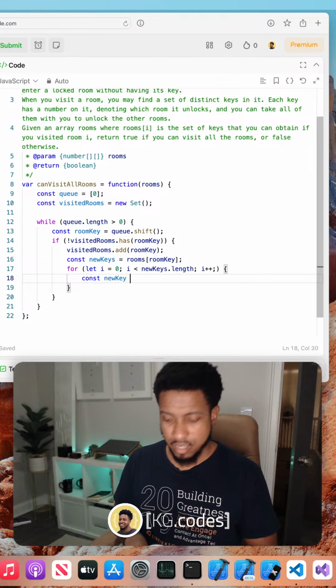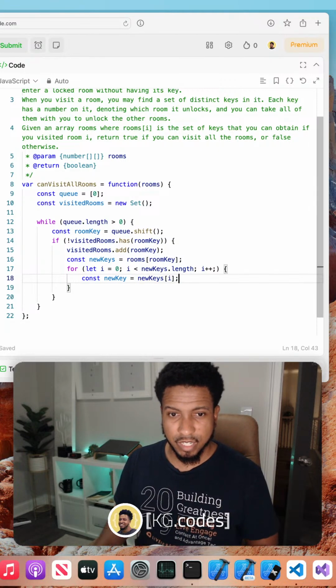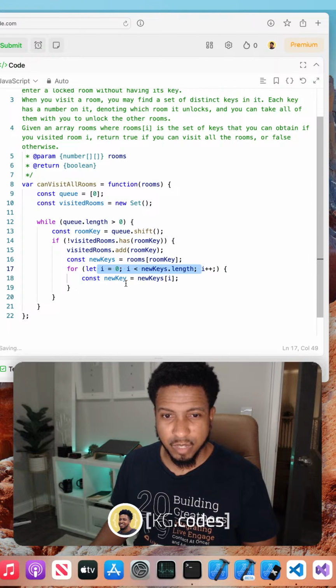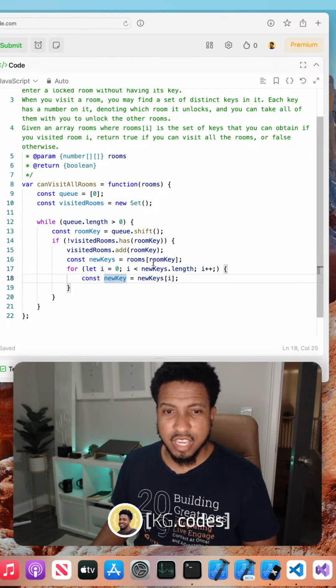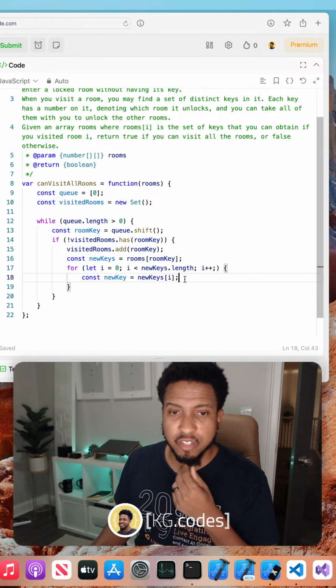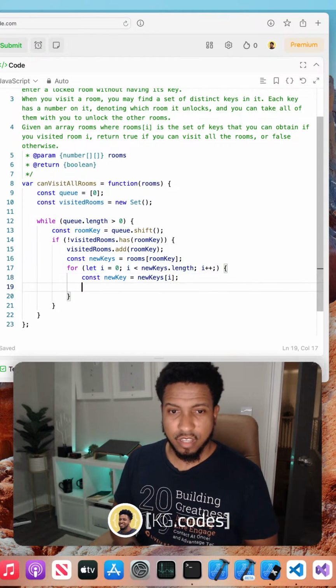New key is equal to, that's how we access the key, we use the iterator that we use in our for loop. So that'll give us each key. We had our keys, and now we just need to get each individual key out of it. And what we want to do with the keys is basically add them to the queue. And I think that would be push. Add the new key to the queue.